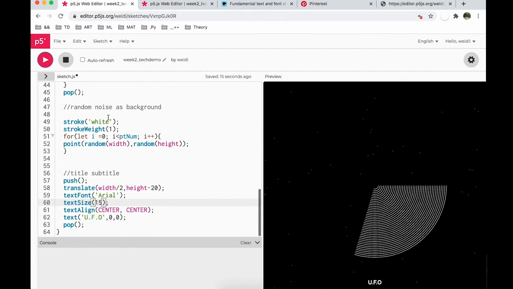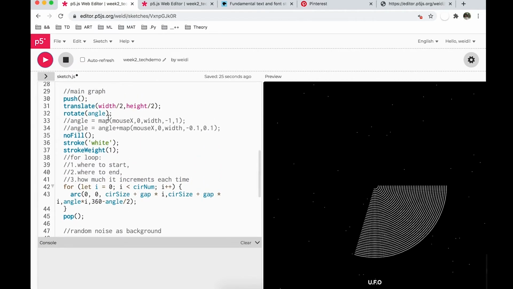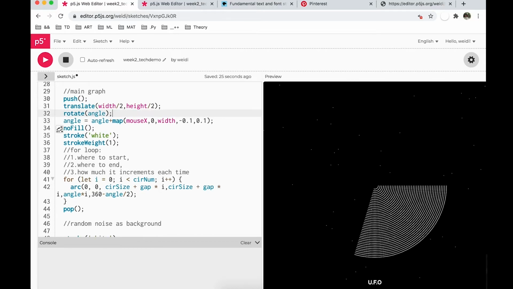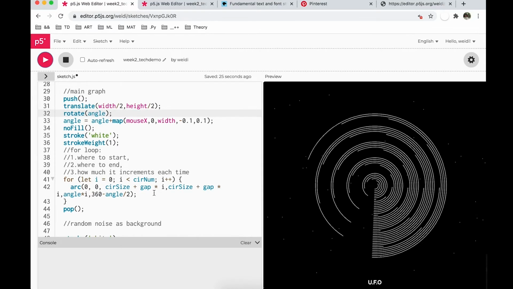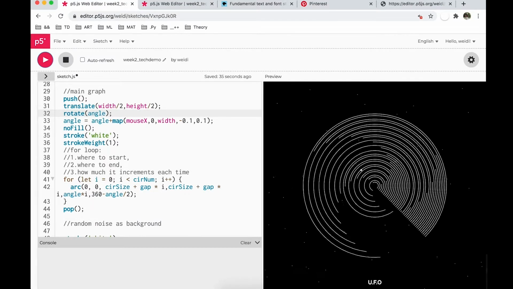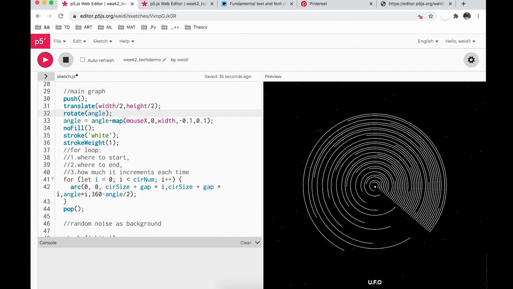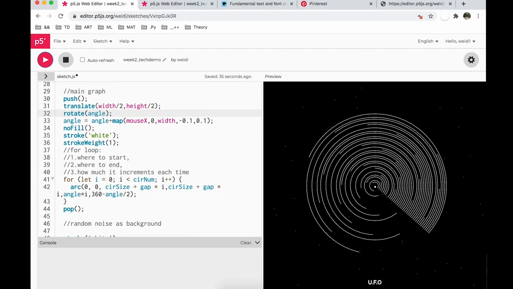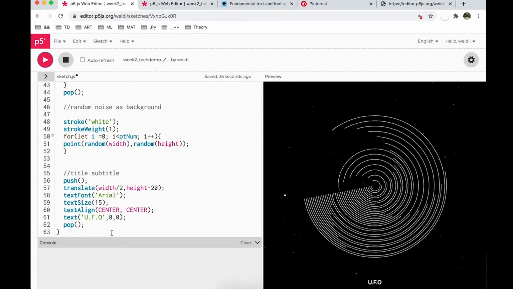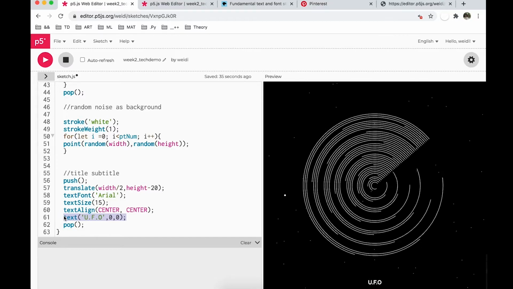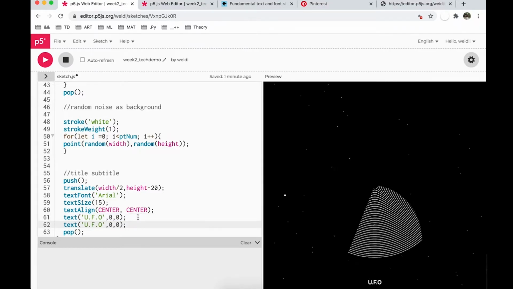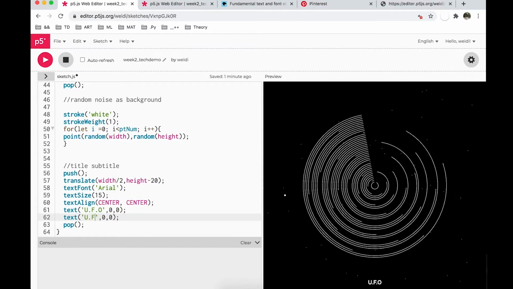Okay, so let's uncomment the angle here. And let's delete this line. And run it again. Okay, so now we have something similar to the result of our demo. And we also need a subtitle. So for the subtitle, we just basically create another text and change the content for the text.